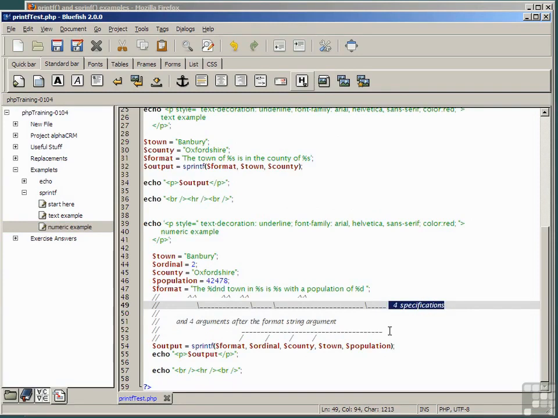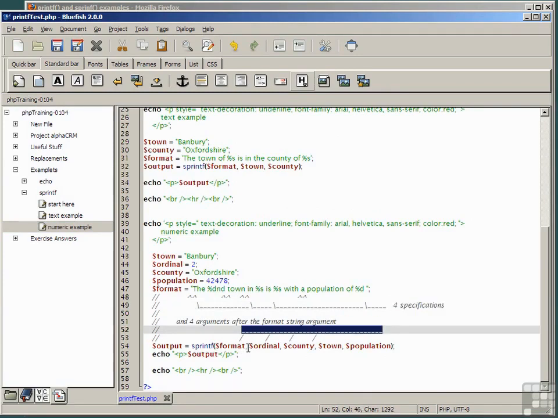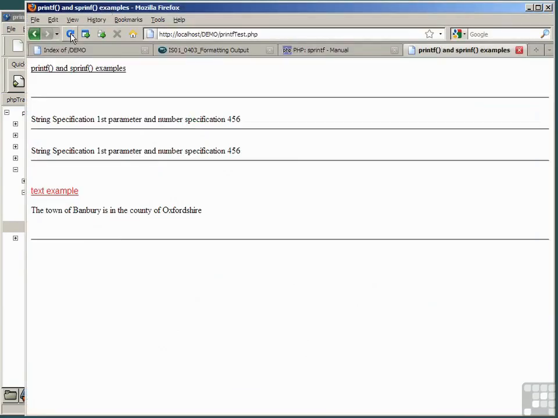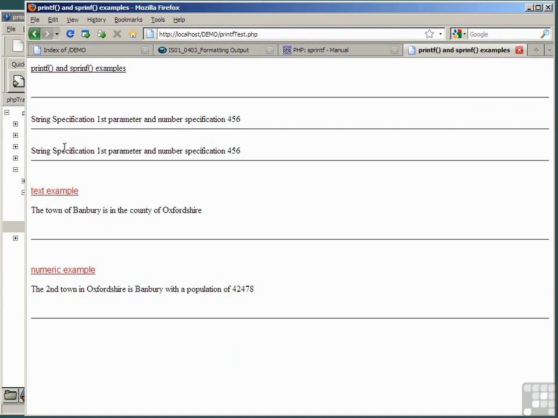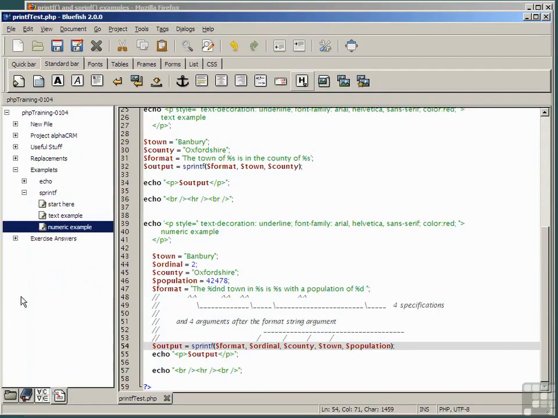Underneath that example, paste the numeric example, and here we have 4 specifications in the format string corresponding to 4 arguments in the output string. Save this again, run it in the browser by refreshing the browser, and the numeric example prints out our format string with all four specifications exchanged for the values of the variables given. So it reads the second town in Oxfordshire is Banbury with a population of 42,000.